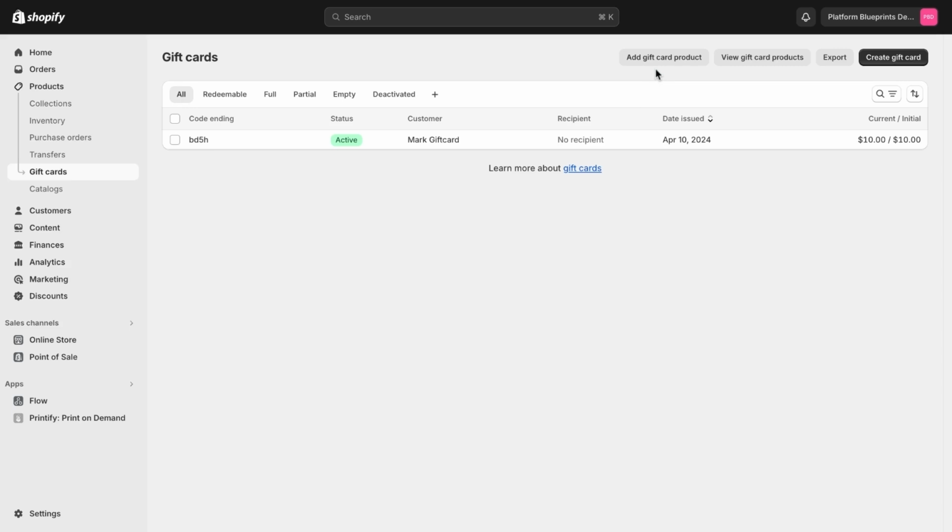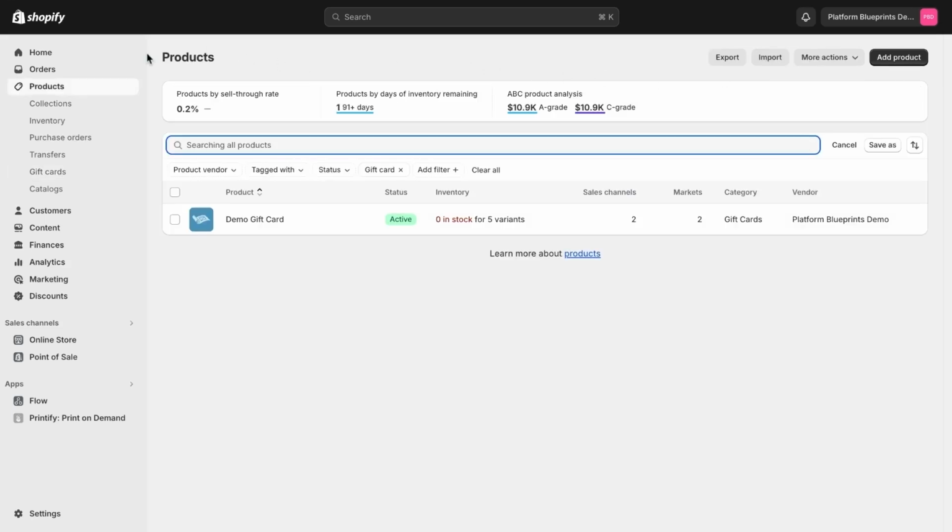In the top right-hand corner, you have the ability to create a gift card product, which we'll cover in a different video, and you can view the existing gift card products that you've already built. Select this button. Here you have all of the products that you have built that are gift cards.